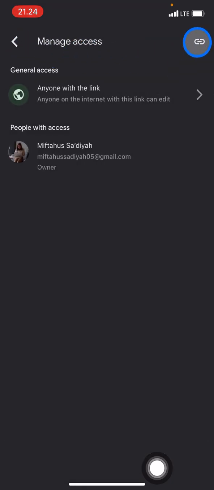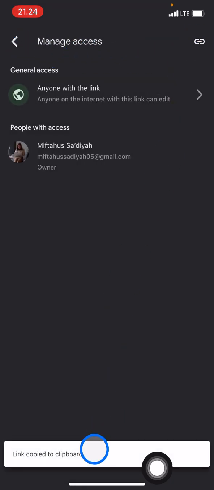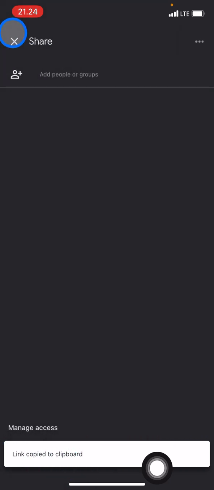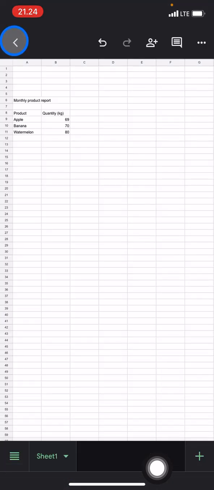After that you just need to click this symbol to copy the link, and then share the link from your device, like through WhatsApp or any conversation application that you use with your coworkers. That's all for how to work on a Google Sheet.